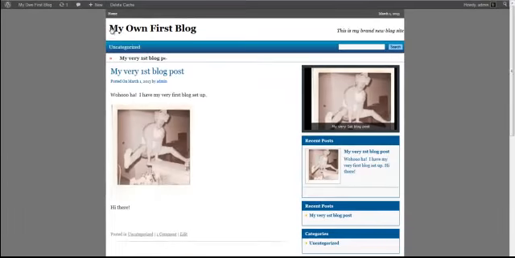Okay, so now it just has my title up here of the blog, which was my own first blog. Now, if you're okay with that and you just want the title up there, that's fine. But if you want to actually make your own logo, we can change that as well. Now, I'm not going to give you a tutorial on making your own logo because I am terrible at this.